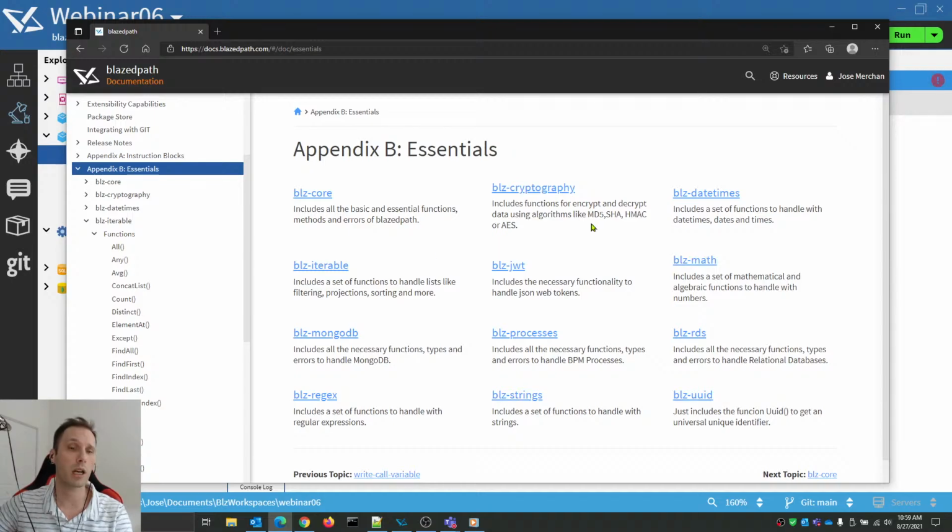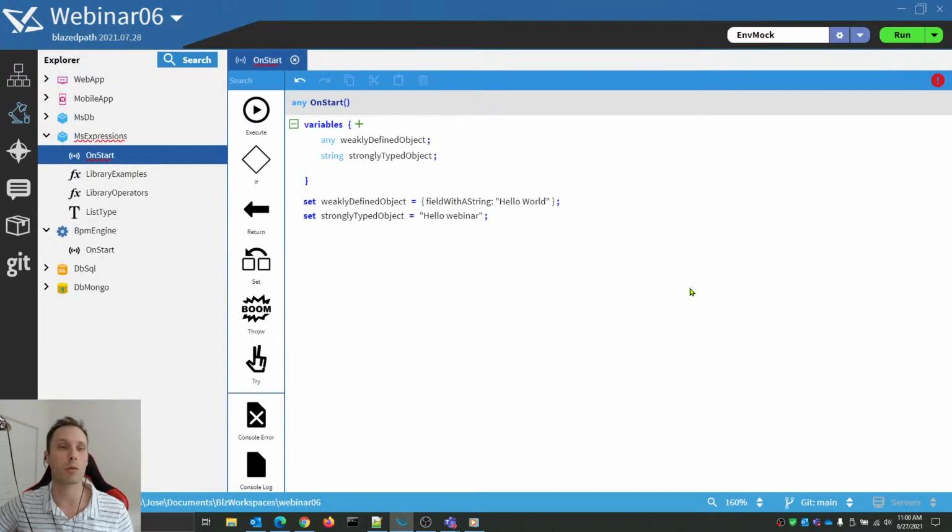We have to manage strings. We have for cryptography, to manage datetimes. For MongoDB, we'll have a lot of functions in here. So let's say that you want to use more for some reason. You may want to be calling upon a certain library that you don't want to write from scratch. So how do you expand the scope of the functions you have on the expression editor? Well, we have two ways to do that.